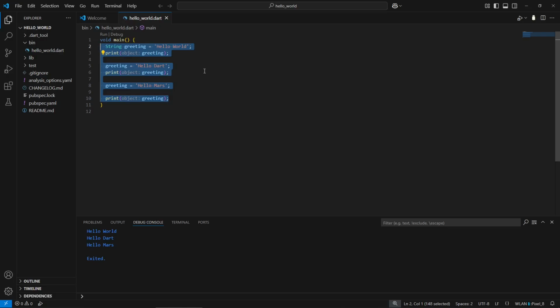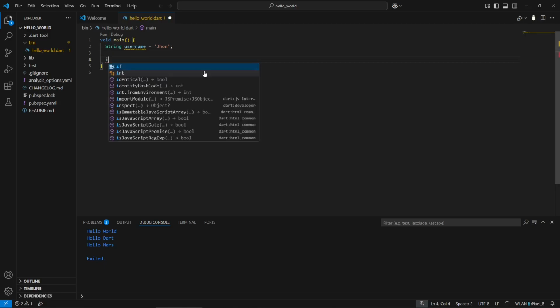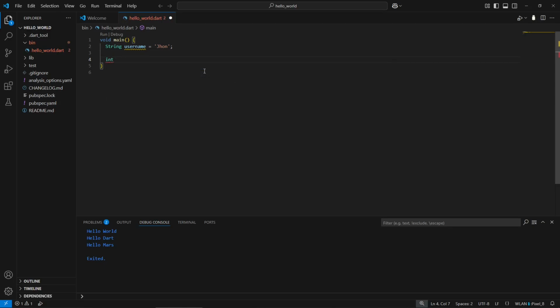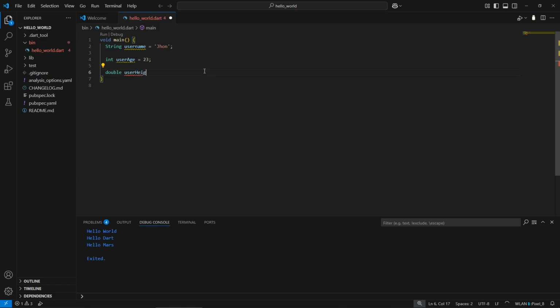Let's create another example to learn about two more data types, int and double. I'm going to create three variables, one for the user's name, one for the user's age, and one for the user's height. Username will be a String because names are text. Age will be an int because age is a whole number. Height will be a double because height can have decimal values. We use integers when working with whole numbers and doubles when dealing with decimal numbers.